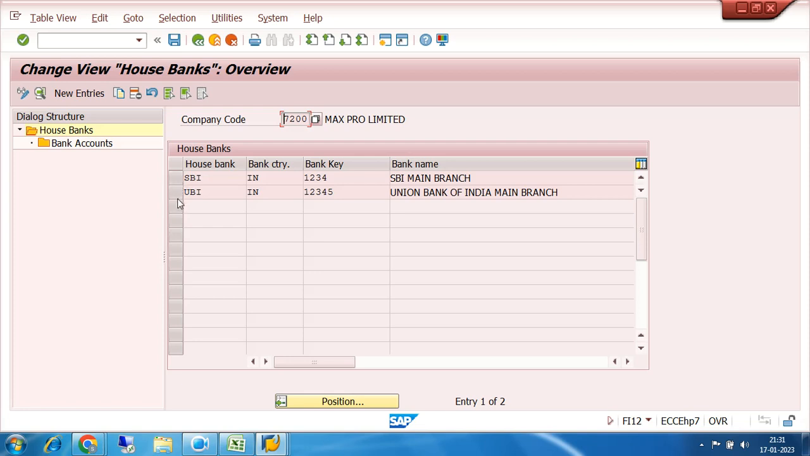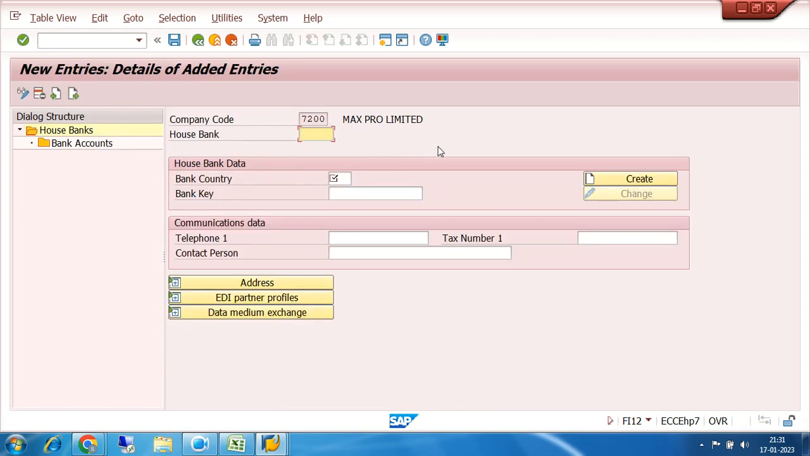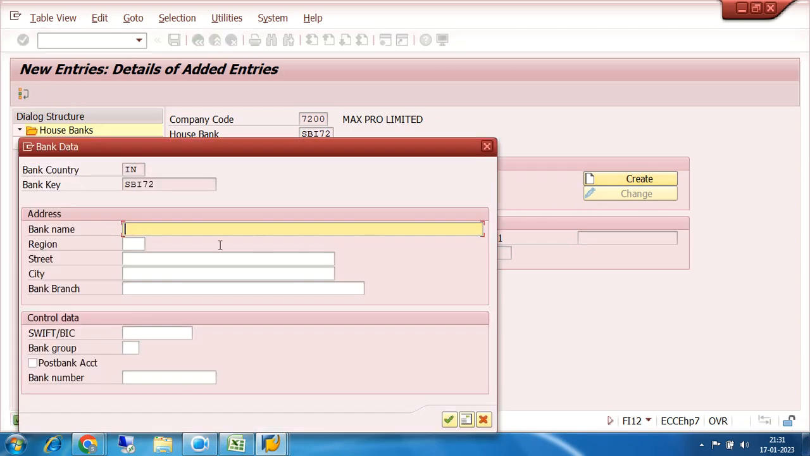Okay, already 2 house banks are created. So let us create another house bank. Click on the New Entries button. I am creating house bank SBI 72. Bank country is IN. IN stands for India. Bank key, let us have the same, SBI 72, and click on create. It is asking for some more information.